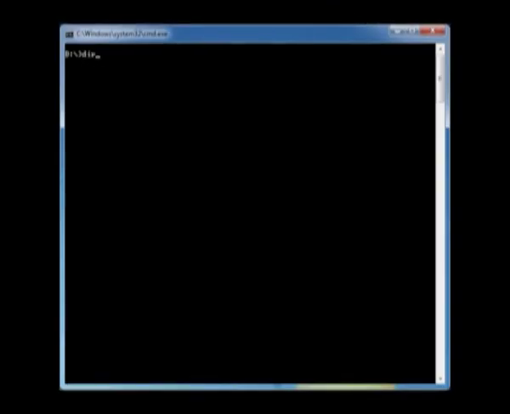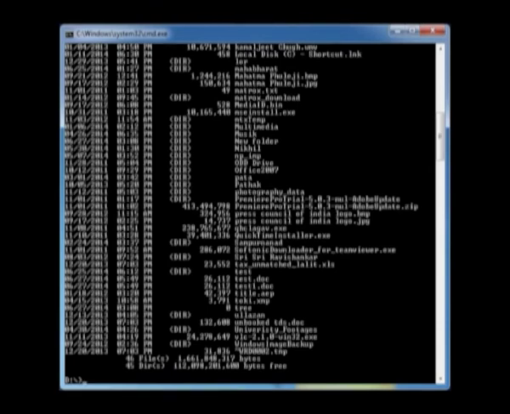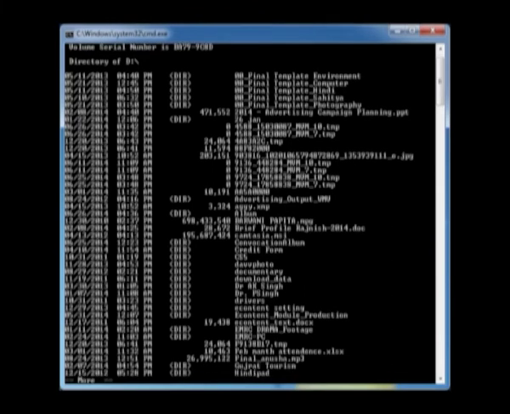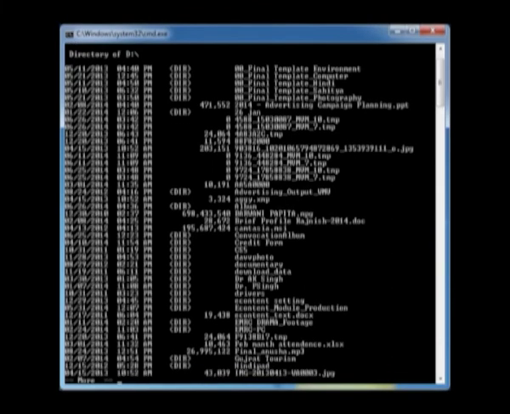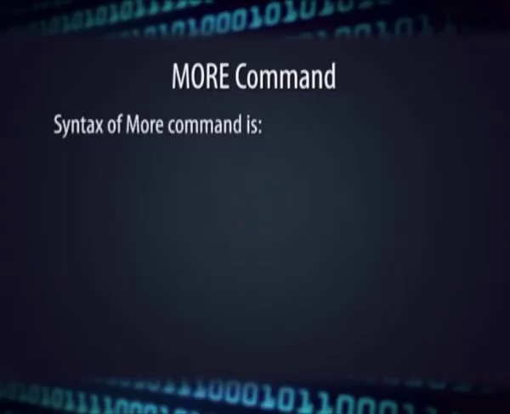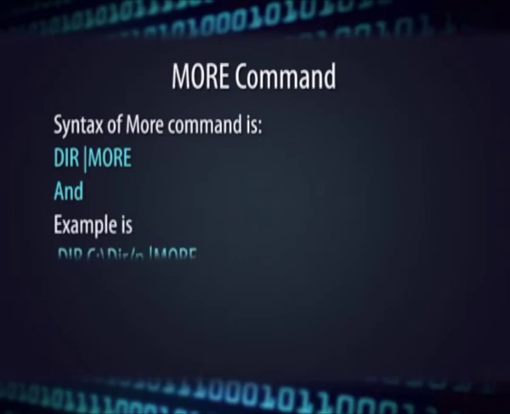Example, suppose you have typed a command and got a series of lines scrolling, you didn't catch anything. Just type | more at the end of the command to pause the display. Syntax of the more command is dir | more. An example is dir c:/dir/p | more.